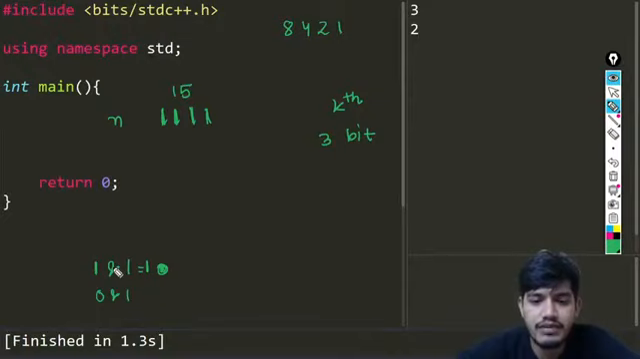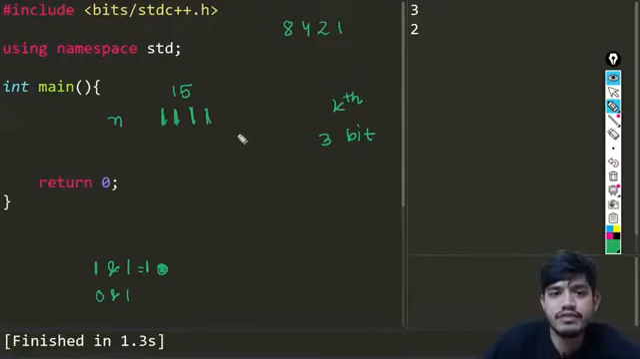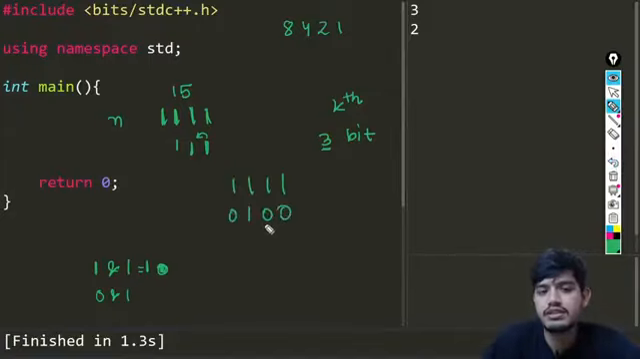Vijay is telling to shift that many times. So let us implement what Vijay is telling. If we have 1 here, and we left shift this by 3 positions, it will be coming here, then it will be coming here. So basically the value will be something like this, 0 1 0 0. That is what he is telling.